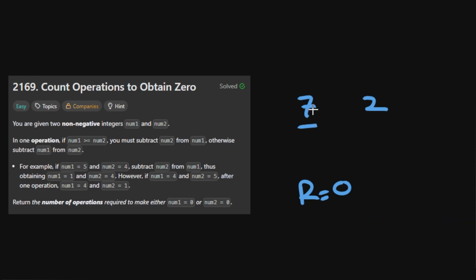Now let's say that num1 is 7, num2 is 2, and we do the same. 7 divided by 2 is 3. We round down this. So we add 3 to the result. And now the question is, what's the new num1? Well, we can do 7 modulo num2. And 7 modulo 2 is 1. So the new value here is 1. After these 3 operations, num1 is 1.